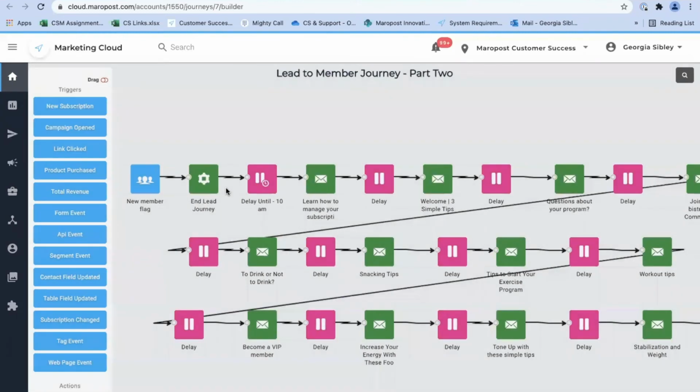Members. So this journey has a segment event trigger. Daily at 5 a.m., it will pull in new members to this journey. If you want the membership journey to be more real time, and you're using one of Maropost's native integrations, a shopping cart, or a product and revenue API, you can use the product purchase trigger, and this will bring in contacts as soon as a purchase is made.